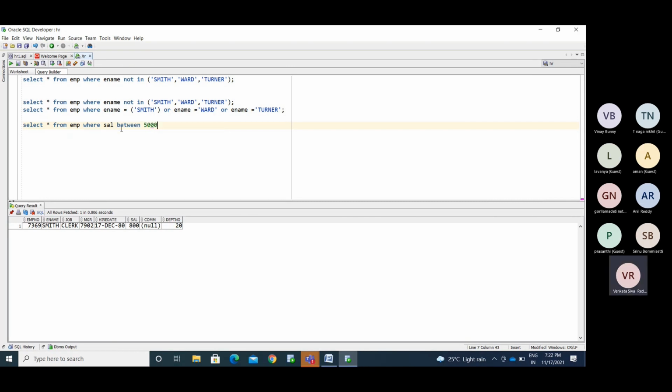So 5,000 and 10,000. So we have only one employee. If I use, say, 3,500 or 3,000 to 10,000, you may get three records, 3,000, 5,000. We don't have any salary greater than 5,000.